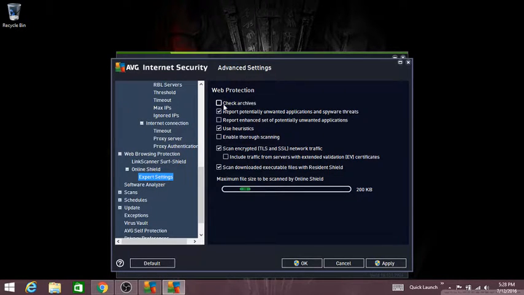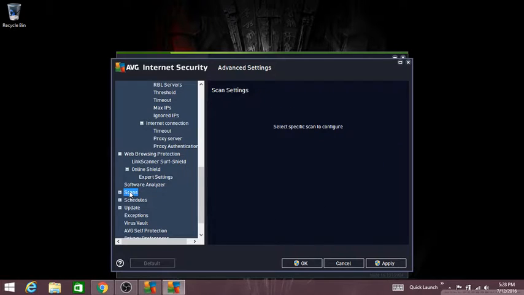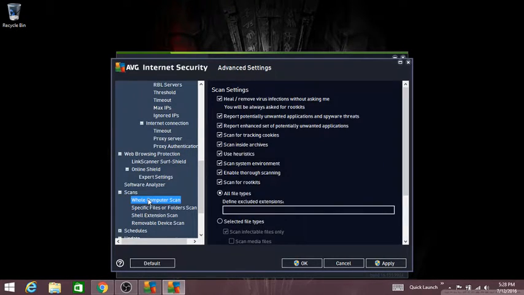Check archives. So in the web protection, if you want to check the archives, check the box. Report enhanced set of potentially unwanted applications. Well, I want it, yeah. Enable thorough scanning. So if you want a deep scan, check this box. And then go to scans, whole computer scan.